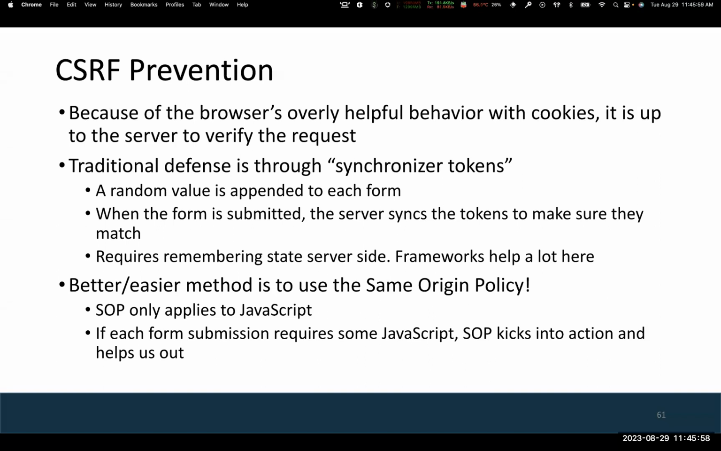So how do we prevent against this kind of thing? Well, because of the browser's overly helpful behavior with cookies, it is up to the server to verify the request. The browser will send the cookie, because the browser is like, oh, you're trying to go to chase.com, I got some chase.com cookies right here. Let me send that along with your request.